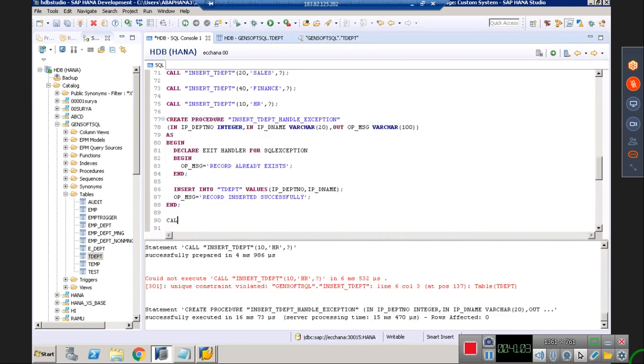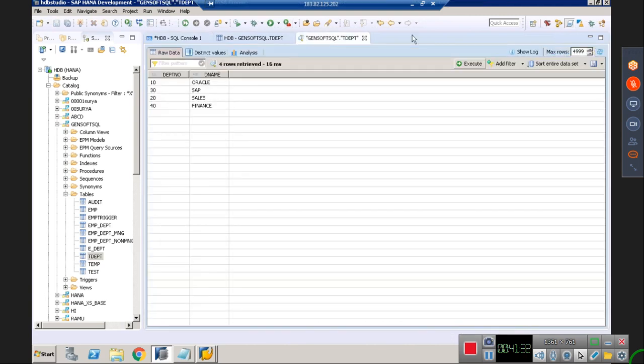I'll try to call the procedure now. Call so and so. I'll give the parameter department number as 50, and this I'll give as something, .NET. Then after that I'll give the placeholder. Do you have 50 in the table earlier? No. I don't have 50. So 10, 20, 30, 40 are there.